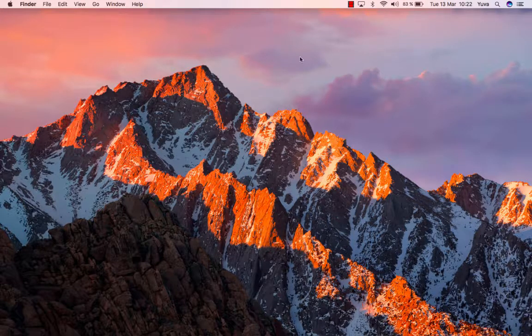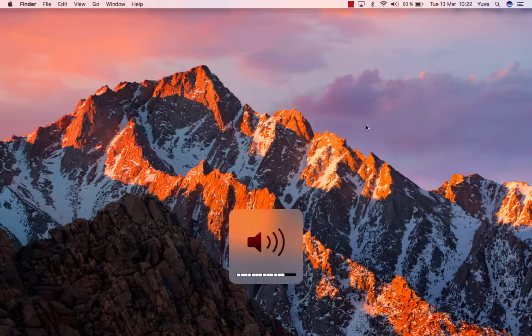Now I'm going to show you how to change volume. Commonly in Windows, you will see the taskbar below the desktop. On Mac, you will see it at the top of your screen. Here you will see all the options for increasing and reducing volume. Or else you can use the keyboard to increase the volume as well.